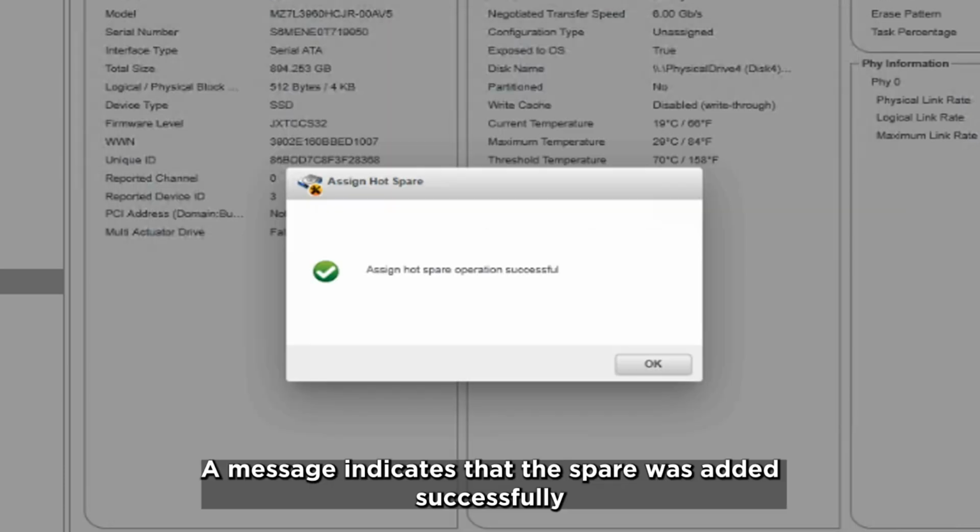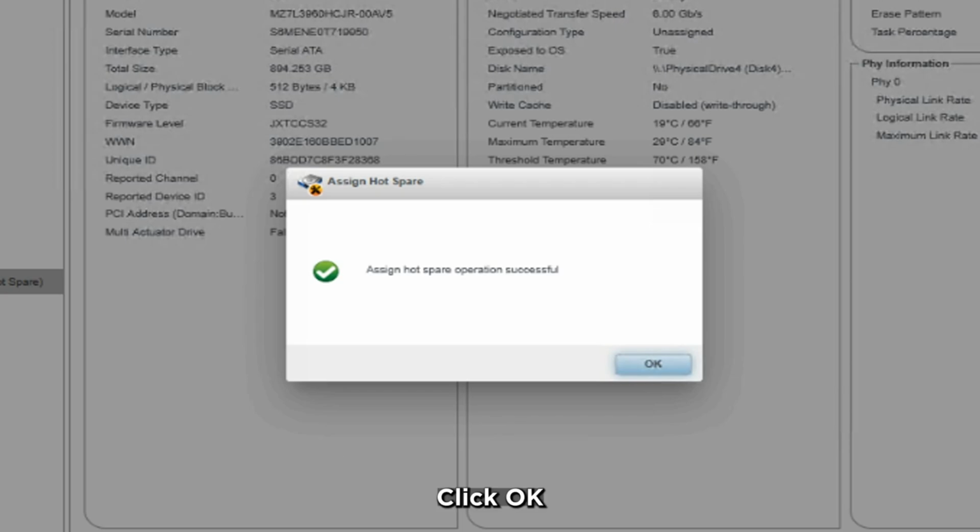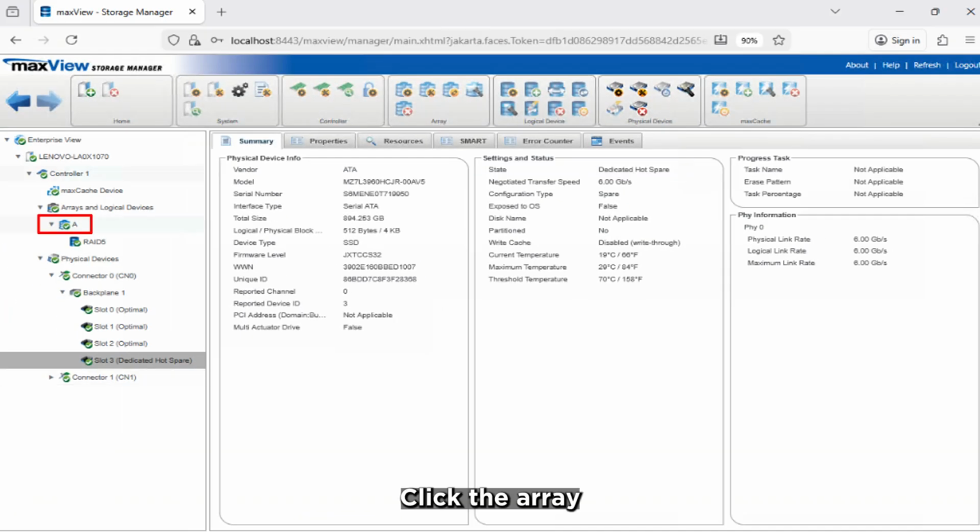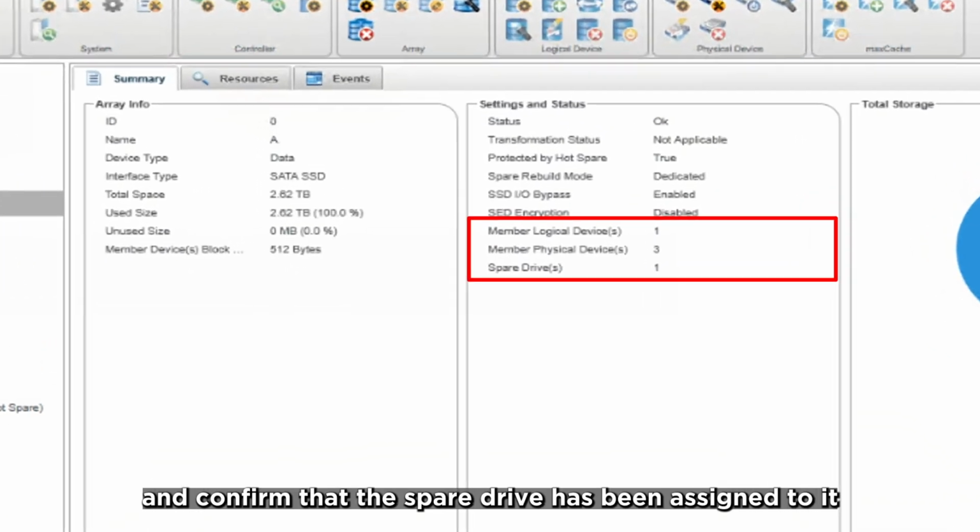A message indicates that the spare was added successfully. Click OK. Click the array and confirm that the spare drive has been assigned to it.